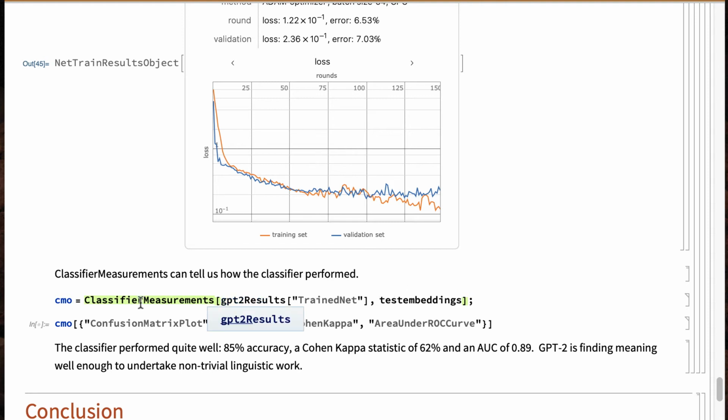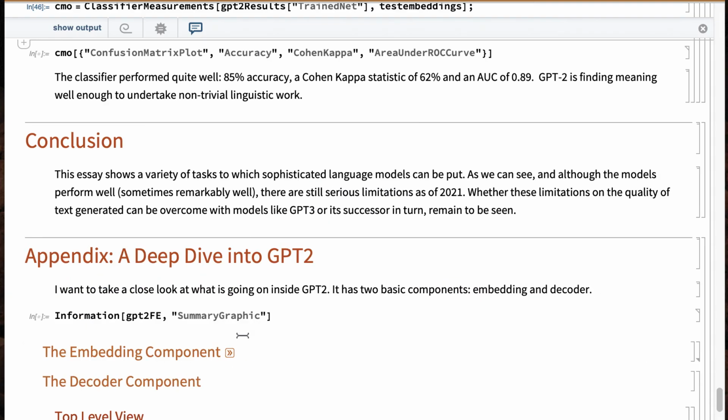All right, so we're going to use classifier measurements, which we can do on the trained net, which is what we're going to get out of this net trained results object, and we're going to look at the test embeddings to see how does this classifier do on data it's never seen before. And now let's look at the confusion matrix, the accuracy, the Cohen kappa, and the area under the ROC curve.